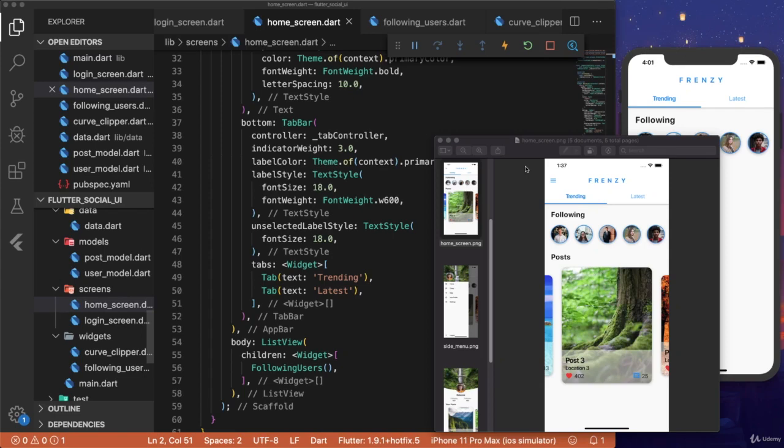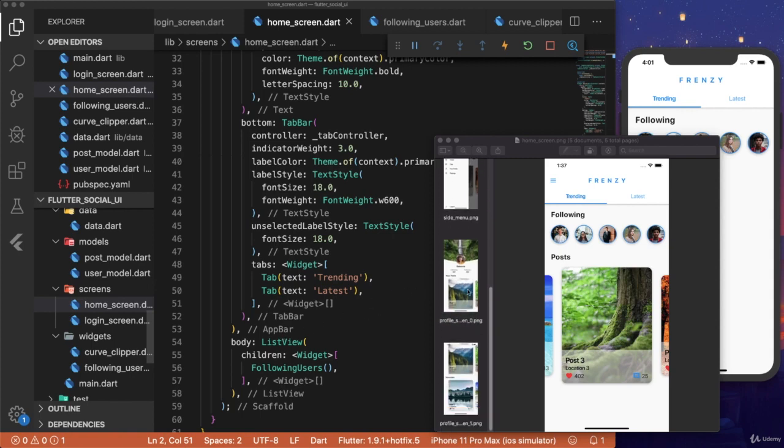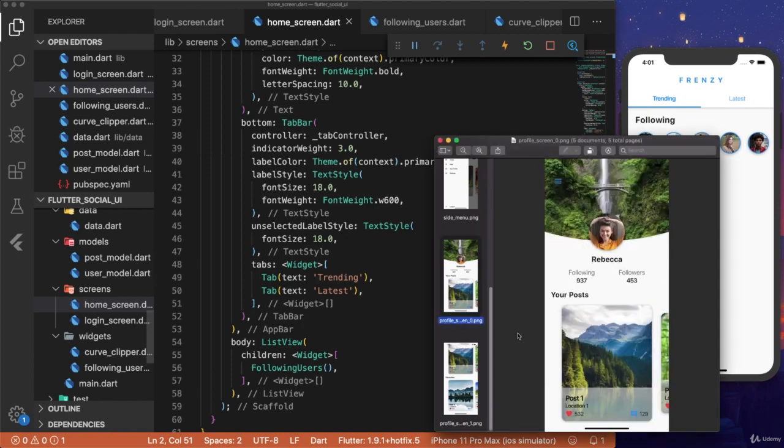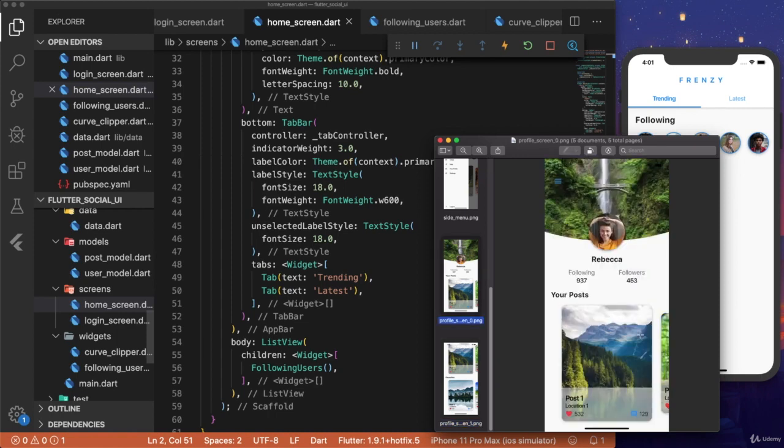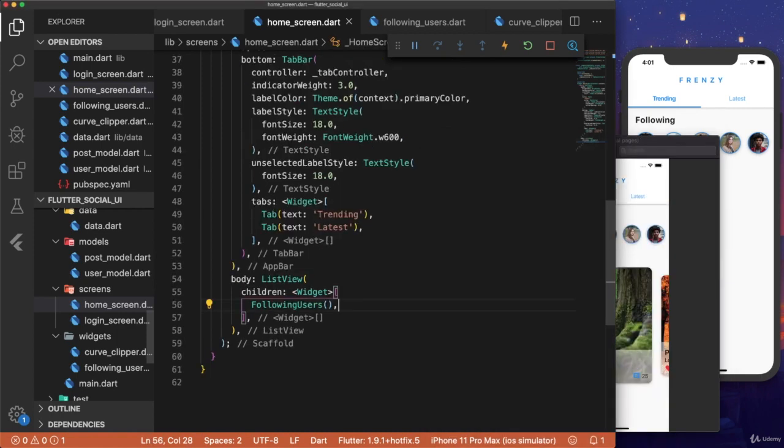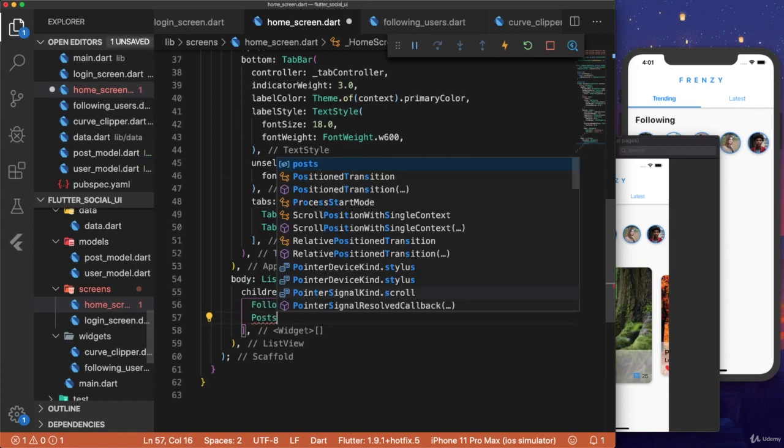Next, we're going to build out our post carousel. And we know that we need to make our post carousel as a separate widget because we're using post carousel also in our profile screen. So we need to make the title and the post displayed in our carousel modifiable. And here we're going to write posts carousel.